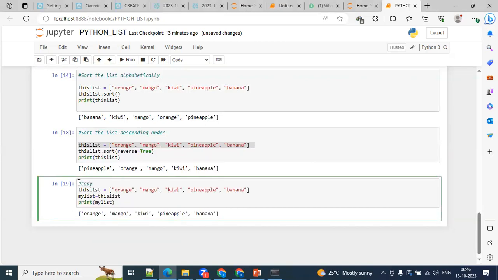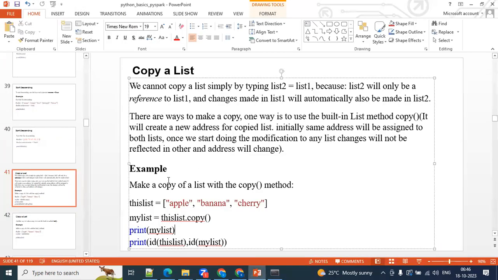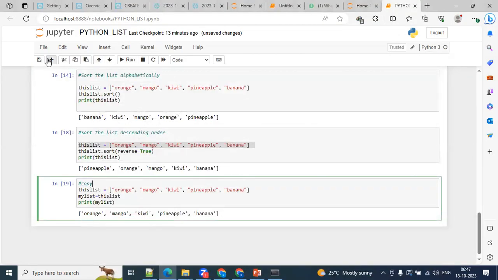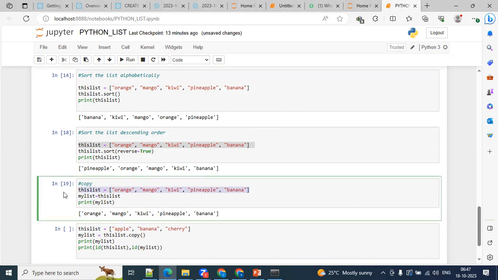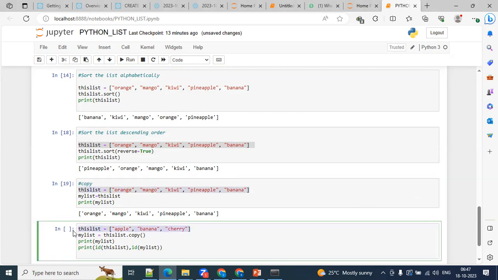Okay. Another way is this approach actually. This list equal to, let's say I'm trying to define this one. And my list equal to, intentionally I'm taking my list here, this list dot copy. So we have a predefined method here, that is copy. Print of my list, I'm trying to define here.